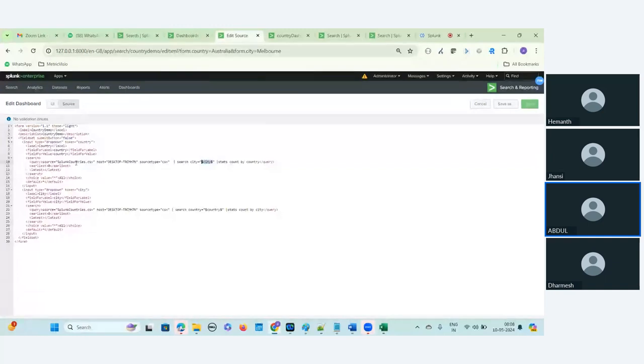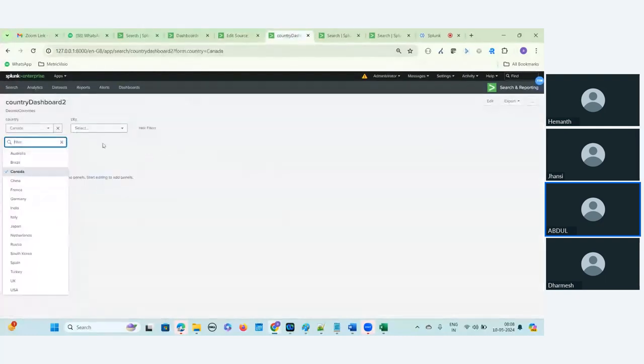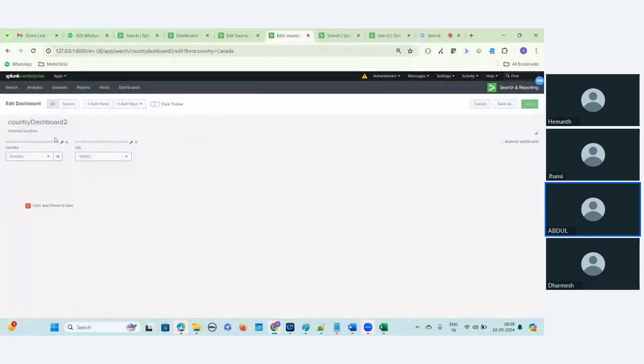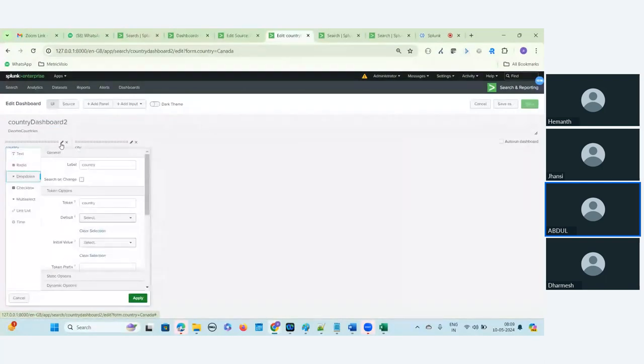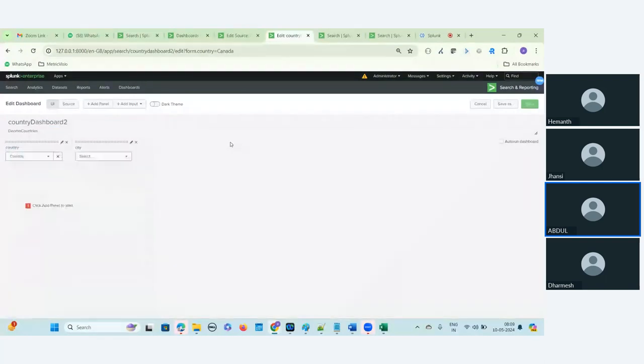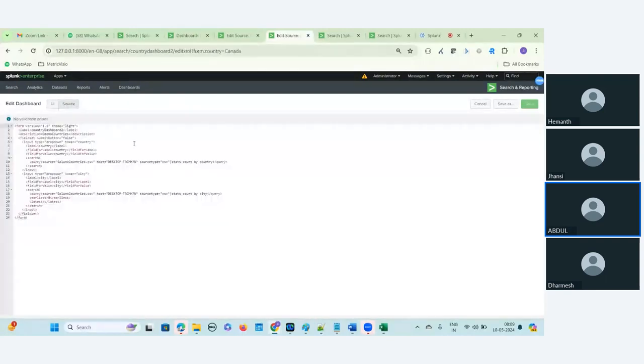So the first one is countries one. We need to pass this search city in tokens. In a similar way, I can pass it. I need to edit, and I am sorry, which edit do I need to click? This one, right? No.